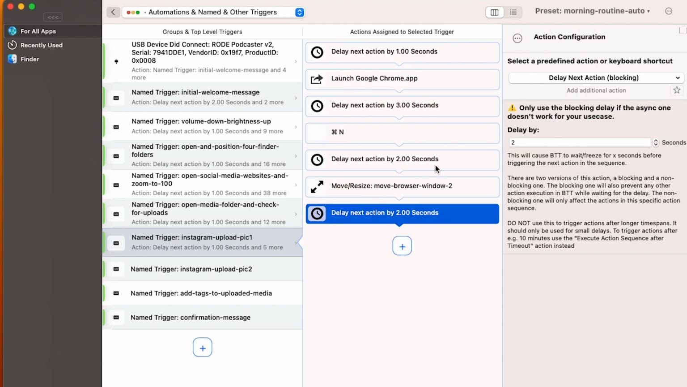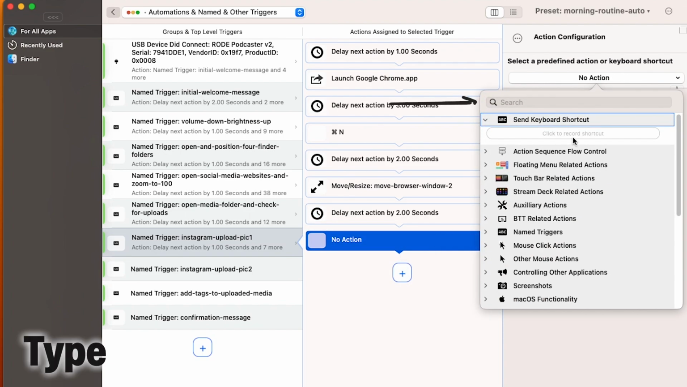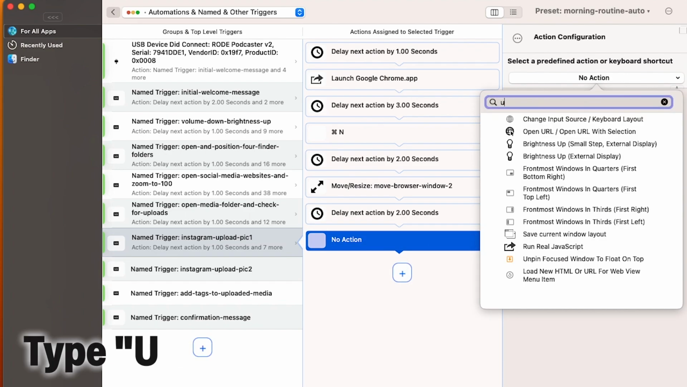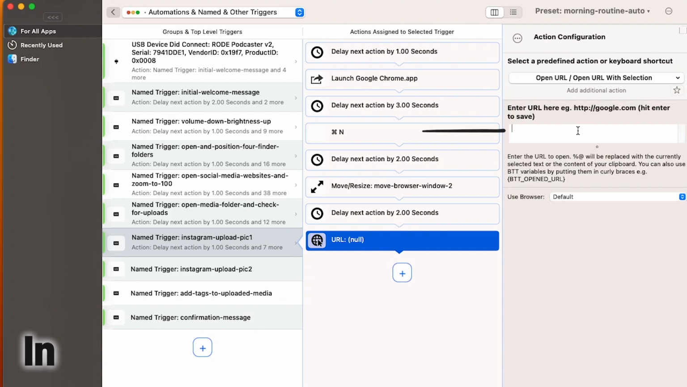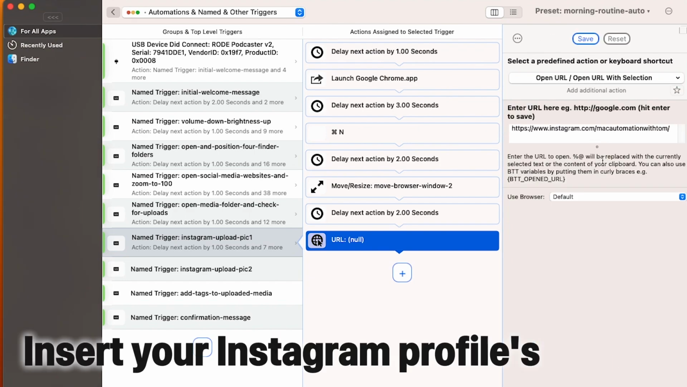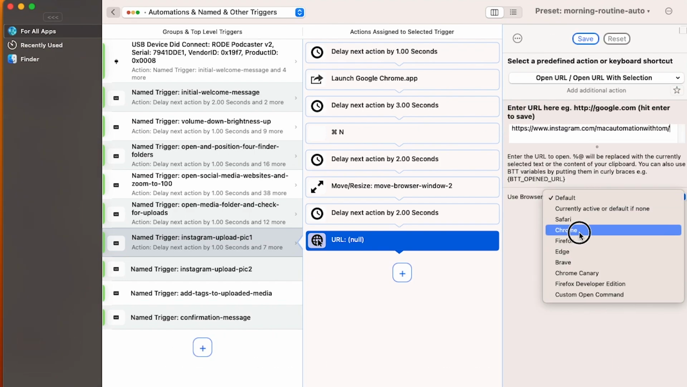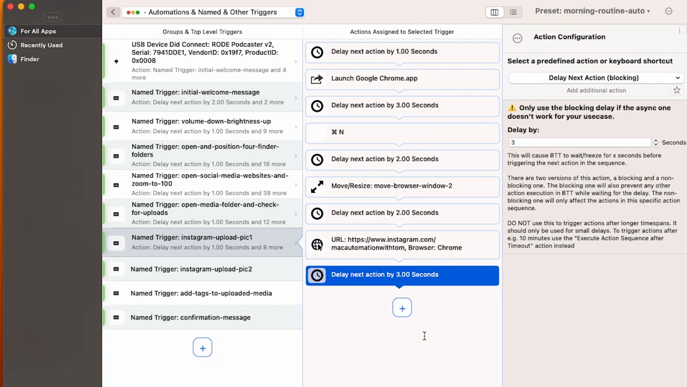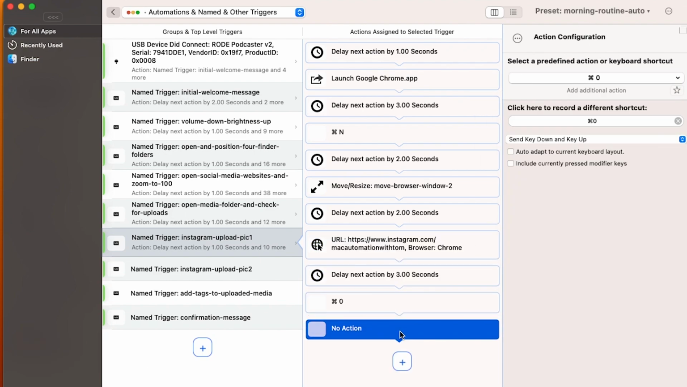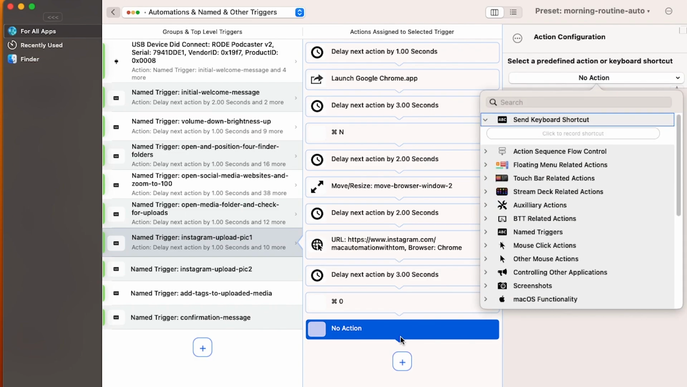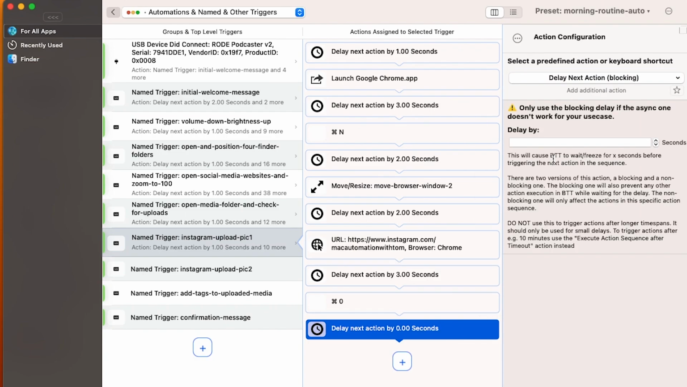Then another 2-second delay, and after that type URL into the search field of the pop-up menu and click on Open URL with selection and paste your Instagram profile's link in here. The next action is another 3-second delay. After that comes the shortcut Command+0 to reset the page's zoom to 100%, followed by a 2-second delay.